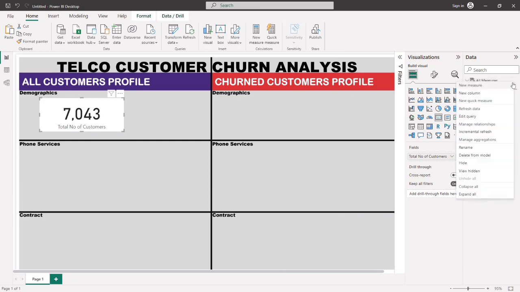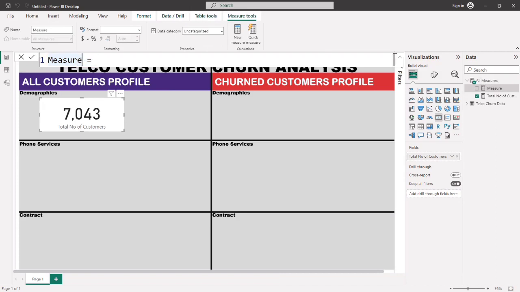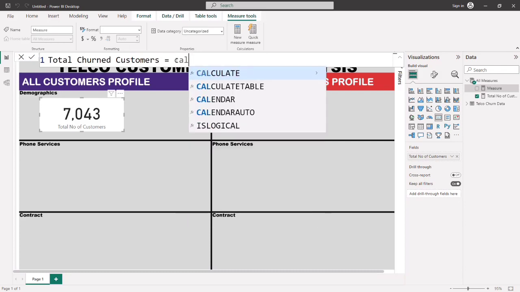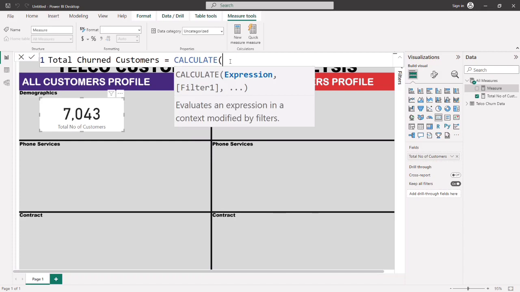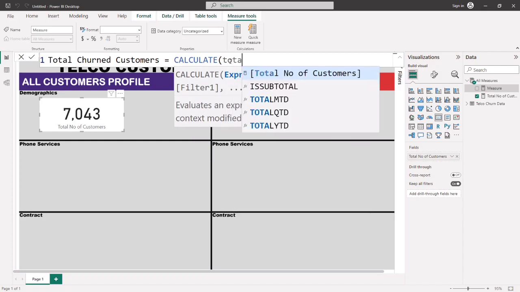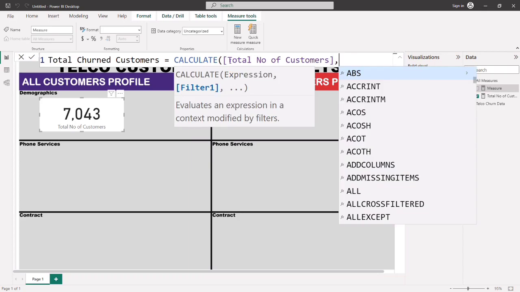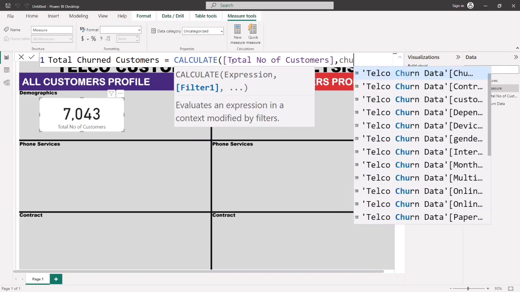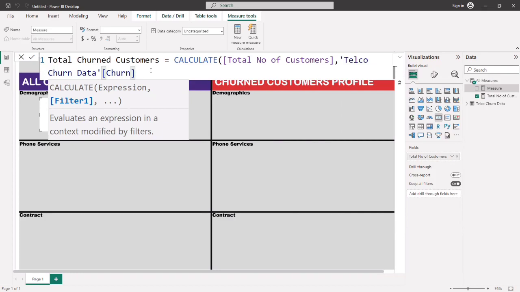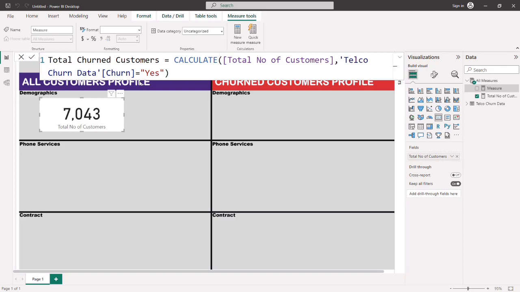How do we do that? I'm going to come here to new measure, and let's just call it total churned customers. Now let's use the calculate function, and then give it the total number of customers that we have, and then we filter it to where the churn equals yes. Close bracket, click enter.